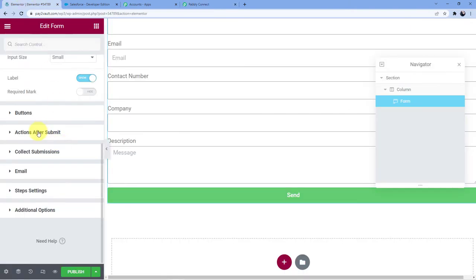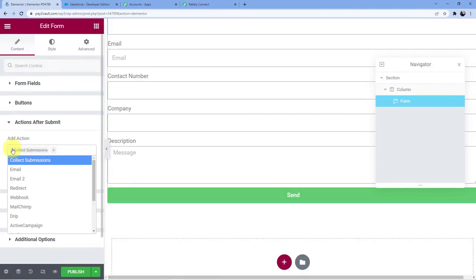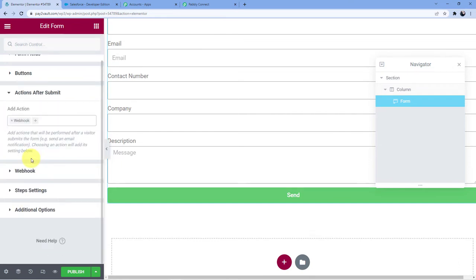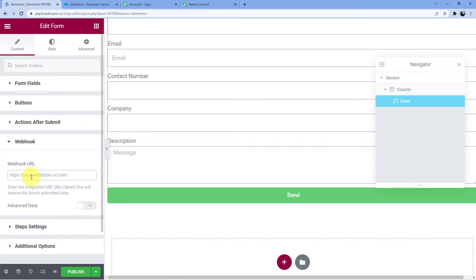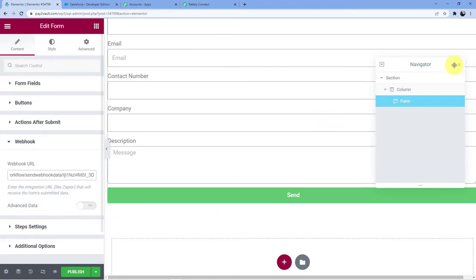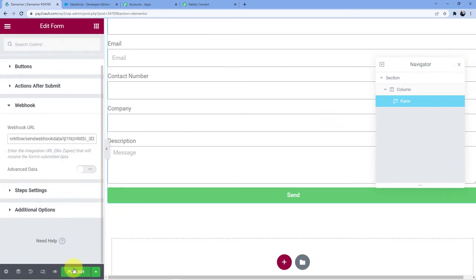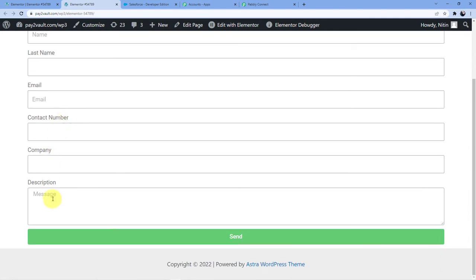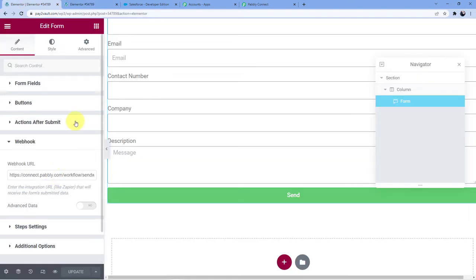So here we will go to actions after submit. I will delete this and I will simply select webhook. Now here I will go for webhook and I will paste the webhook URL I just copied from my Pabbly Connect account. And as you can see, I have done everything here. So I'll just click on publish. Now you can see this is my published page: name, last name, email, contact number, company and description. And this is my form.